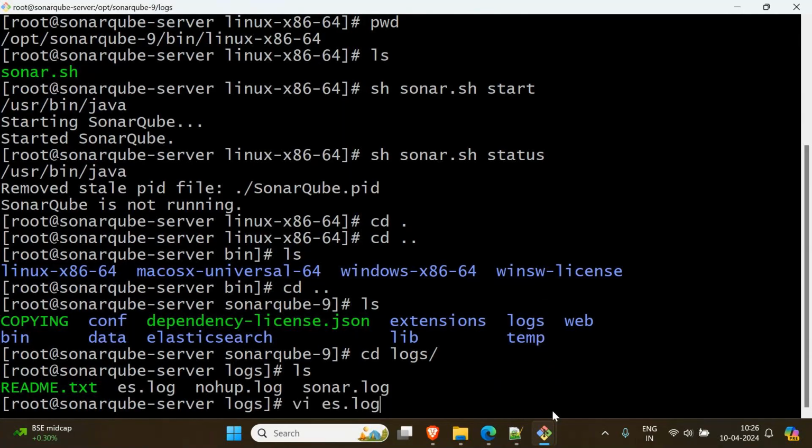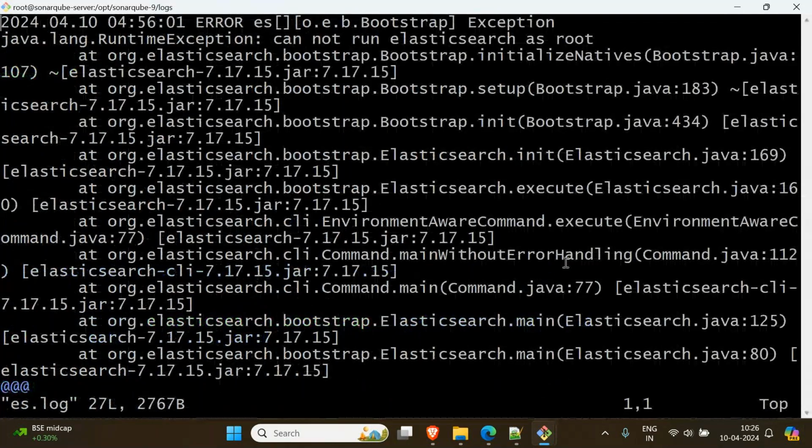Some error is mentioned here. java.lang.RuntimeException: cannot run Elasticsearch as root. It's clearly saying I cannot run as root. So this issue has to be fixed. For that only we have created a new user, Sonar.